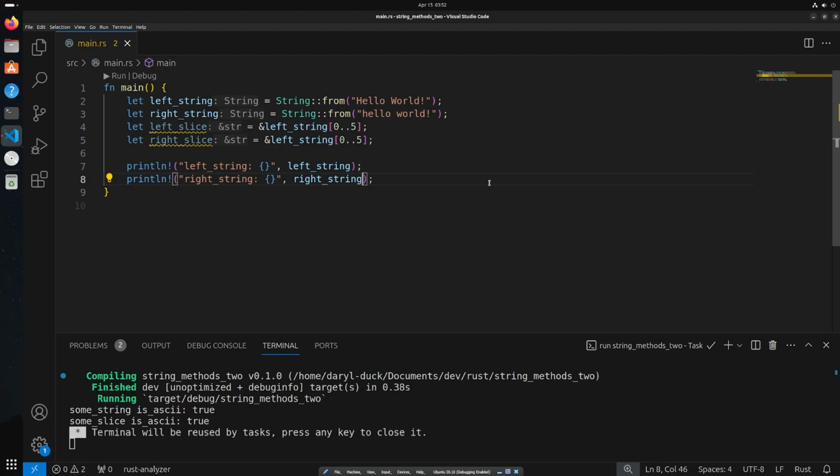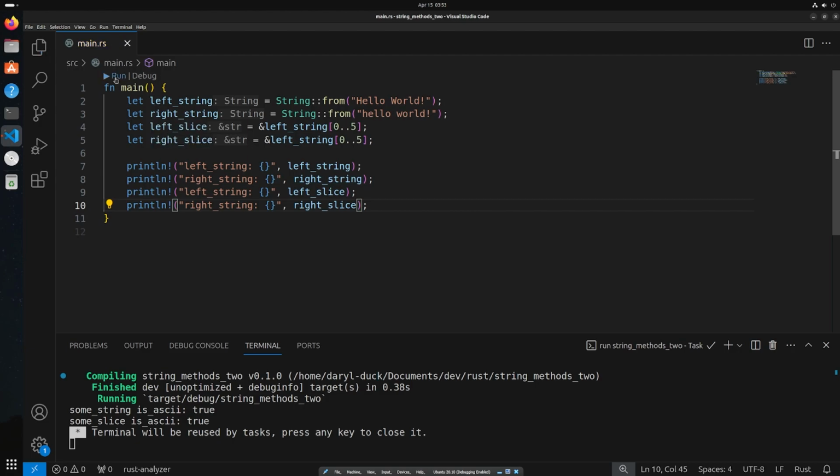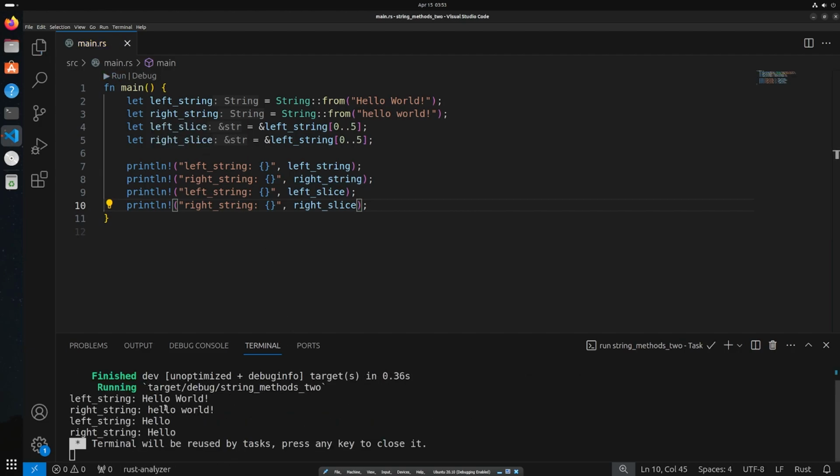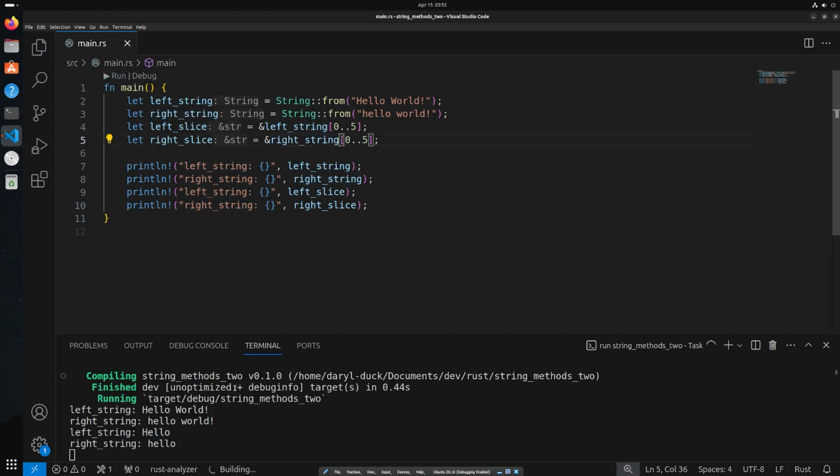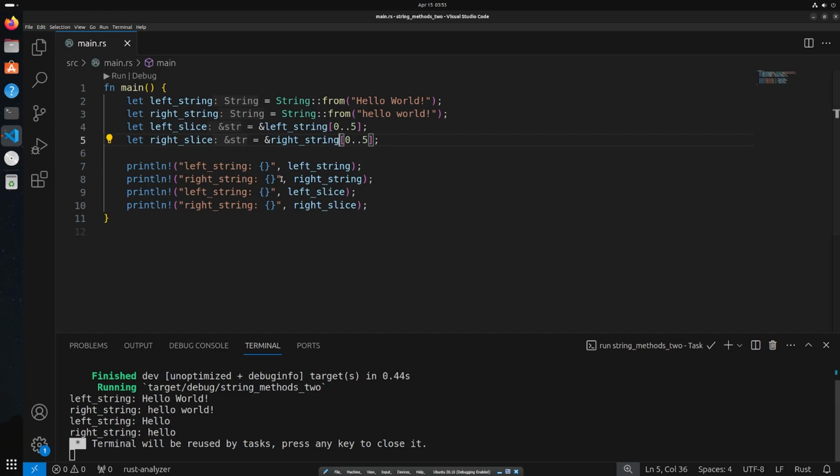How are we going for time? We're a little over, so I'll just demonstrate this one and then I'll finish the video. So left slice, right slice. We can print those out too. Like so. Let's quickly run that just to see what we get. And there we go. Right slice is not correct, sorry, because I'm using left string. All right, so now we've got what we're after, right?